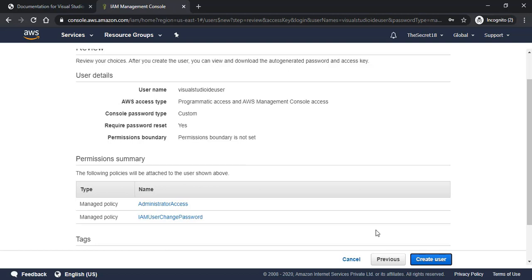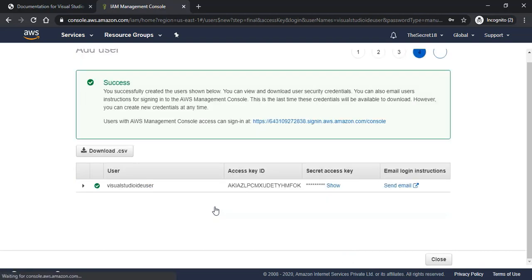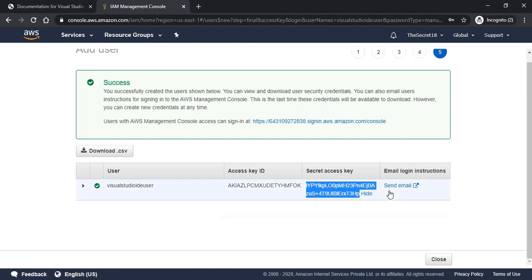You can view an overview of what we have done to this particular user. This IAM change password policy has been automatically assigned by AWS to this user, so that the user is able to reset the password the first time or next time when he logs in. All right, so hit create user. So the user is created now.